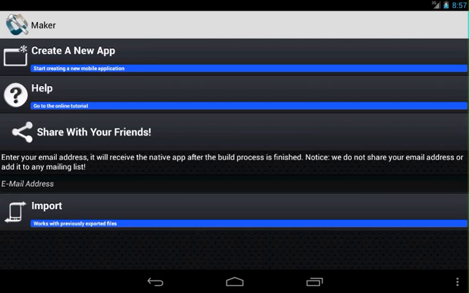Hello guys, today I'd like to talk to you about a new tool from Codename 1 called Codename 1 Maker, or Maker for short. Codename 1 Maker allows you to build a native mobile application without any coding directly on your mobile phone or tablet.